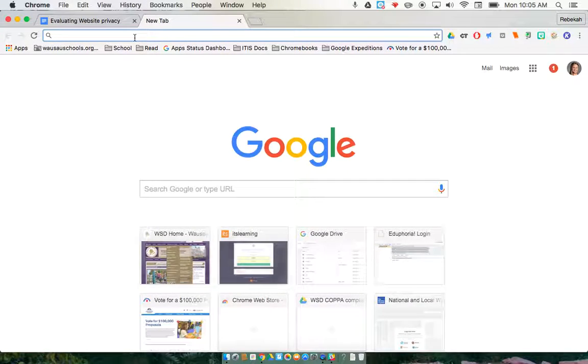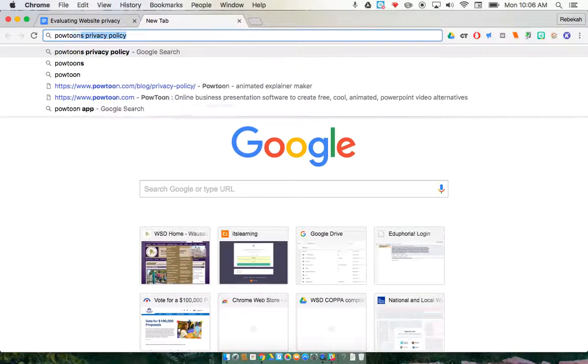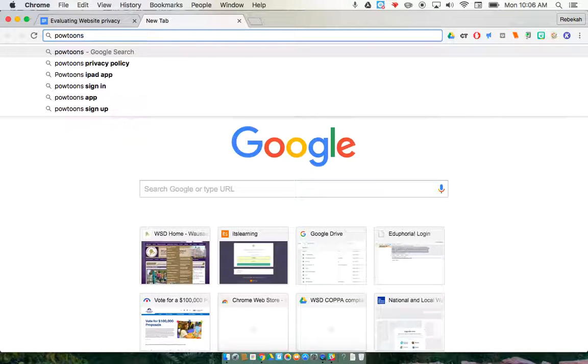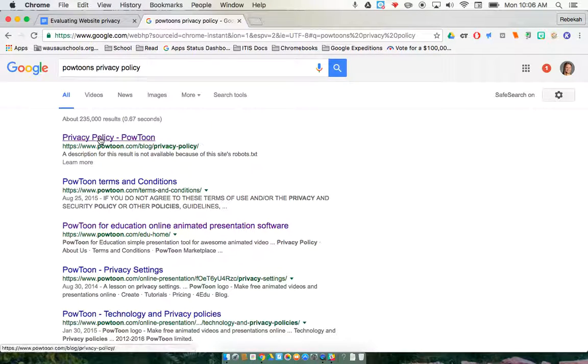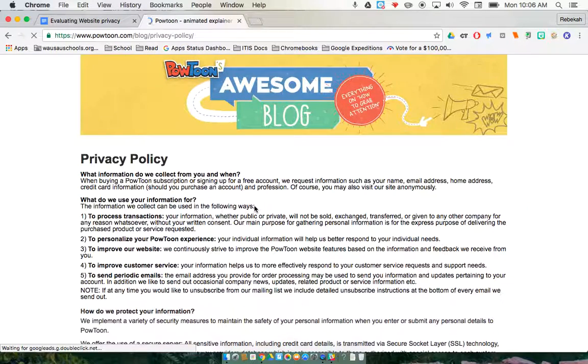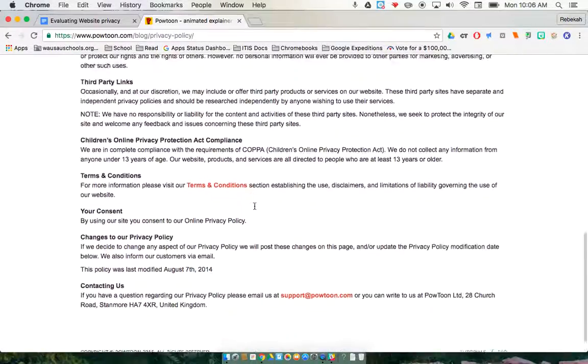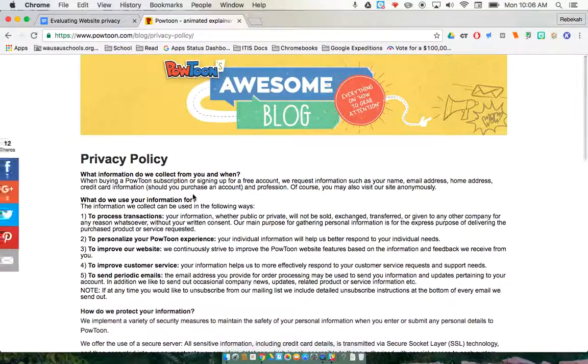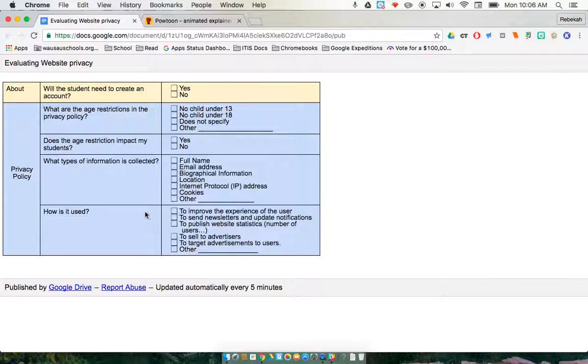So in my new tab, I'm going to go ahead and look for the privacy policy. I recommend, rather than going to powtoons.com and searching through all of their information, you just type in the name of the website, Powtoons, along with privacy policy, and it will show it to you right away. There's no searching, really. It's very quick. So once I'm here, you can see there's quite a bit of information. Rather than reading everything on here, I'm going to go back to my checklist and start walking myself through the process.